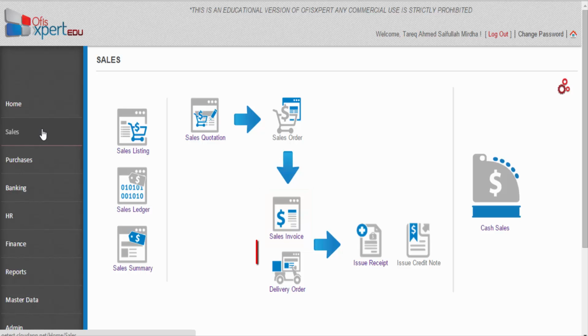Delivery order. A document from the supplier which indicates the goods have been delivered to the customer and received in good condition. Credit note. A document given to offset or increase the company's accounts payable or accounts receivable. Cash sales. A document issued for cash sales.